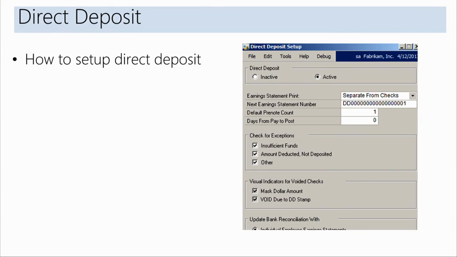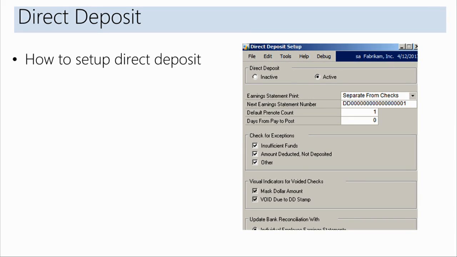Next, we'll talk about setting up direct deposit. This is a very important part of payroll, and many of the customers use direct deposit so they can automatically send their checks right to the bank in an ACH file that's NACHA formatted and print earnings statements. So today we'll cover some of the setup around direct deposit.